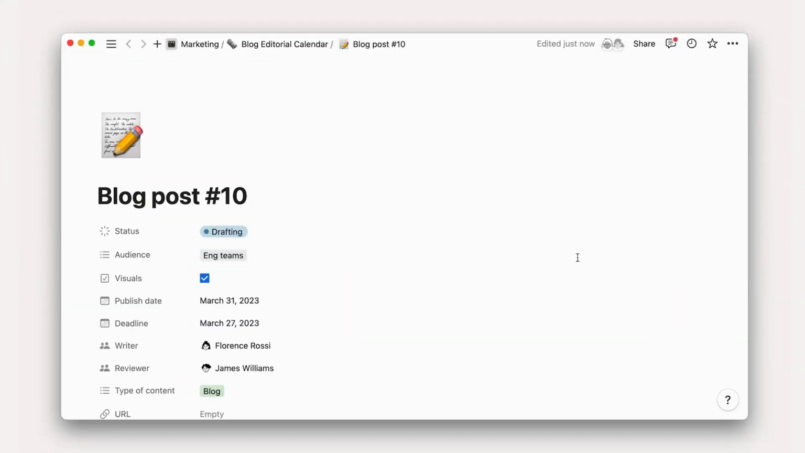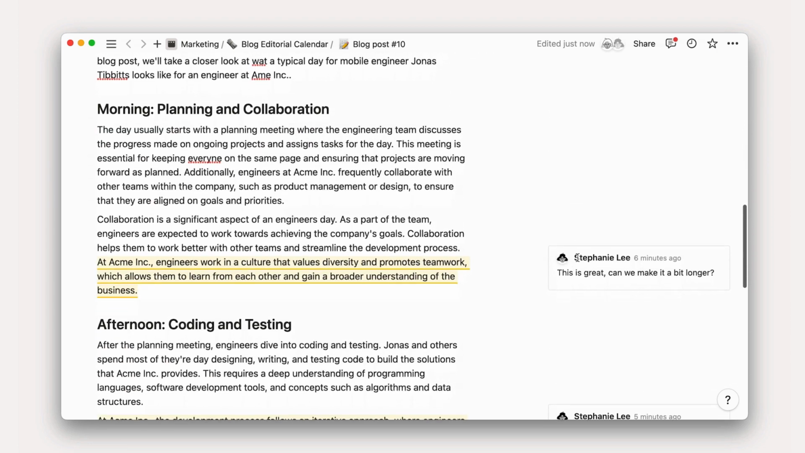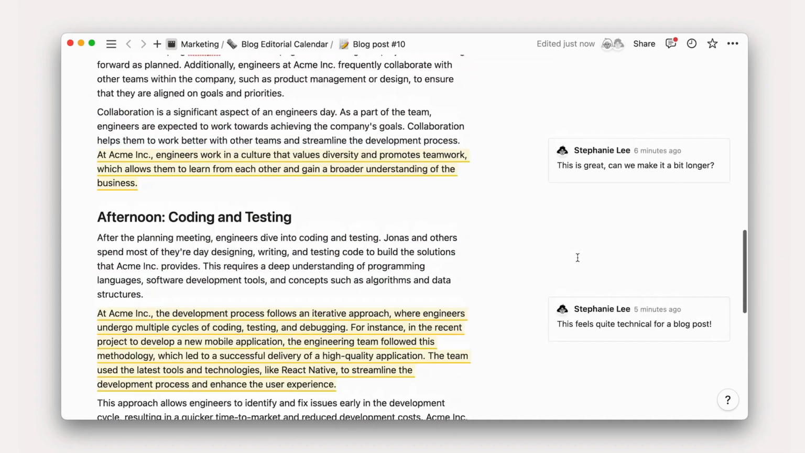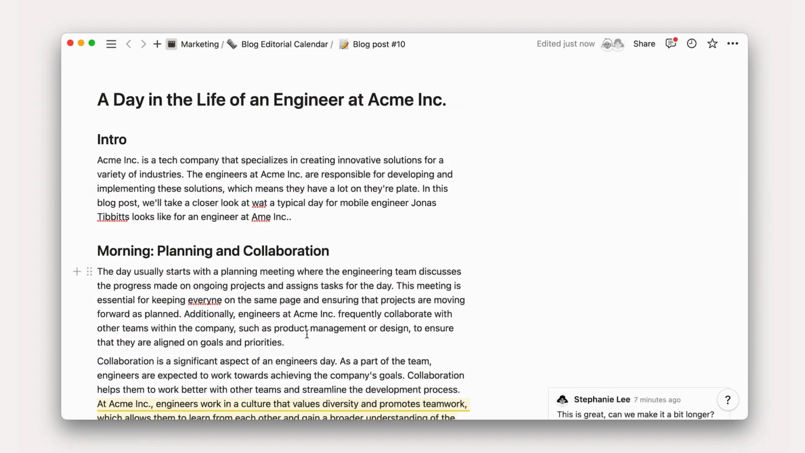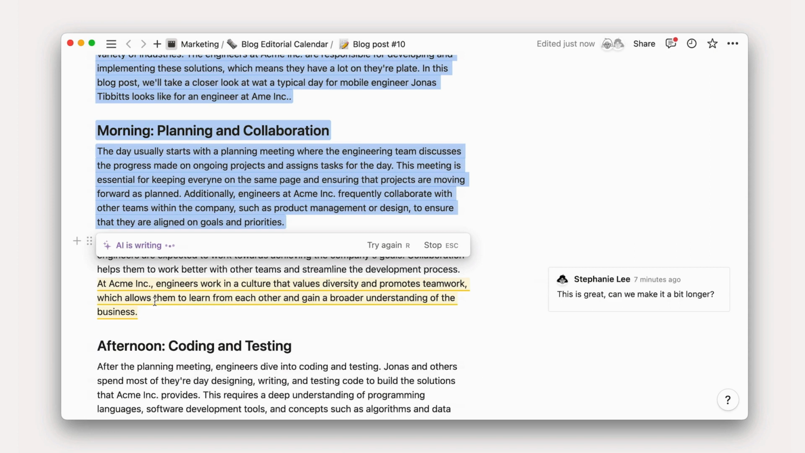But before we move on, let's dive into an example of drafting a blog post. We'll consider an example of a blog post you've previously drafted, but have yet to publish, that lives in your Notion workspace. In this case, let's look at a blog post from Acme Inc., detailing the day in the life of an engineer. As you can see, this blog post contains a myriad of grammar and spelling errors, so let's address those first. To do so, we can select the entire body of text, click Ask AI, and then fix spelling and grammar.